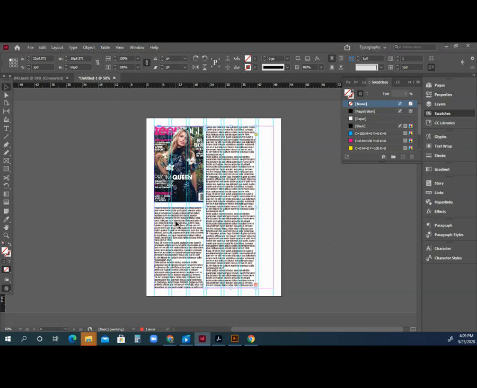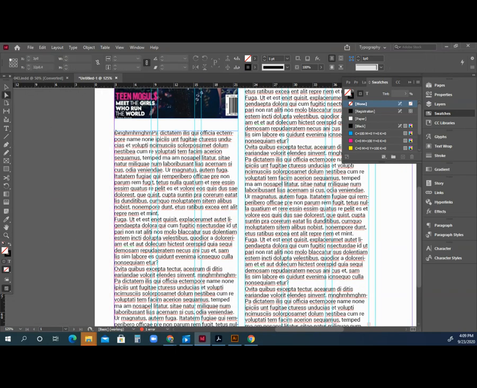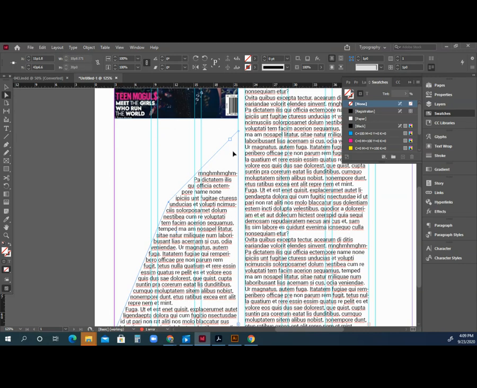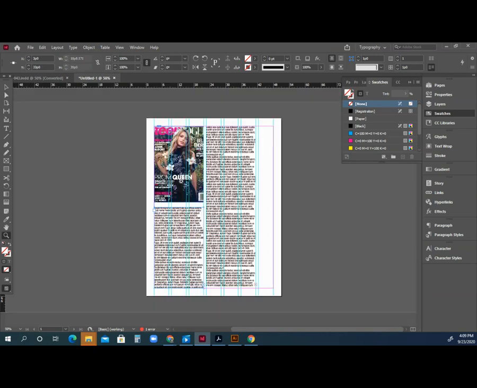So again, the text is also boxes. I can just use the black arrow to move the whole text. It's also a box too that I can grab an anchor point and I can reshape my boxes, because really, again, it's all about boxes and grids and guides, this whole program. So I can move things around how I want and how I see fit.